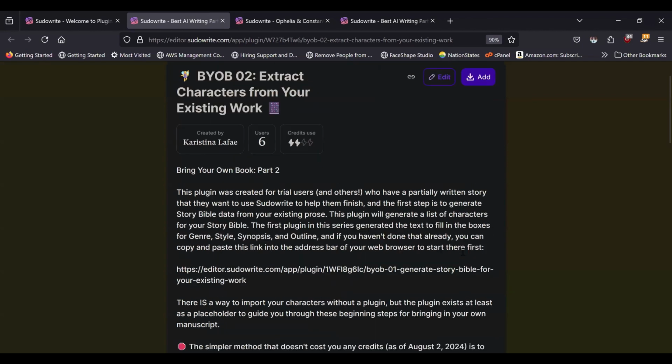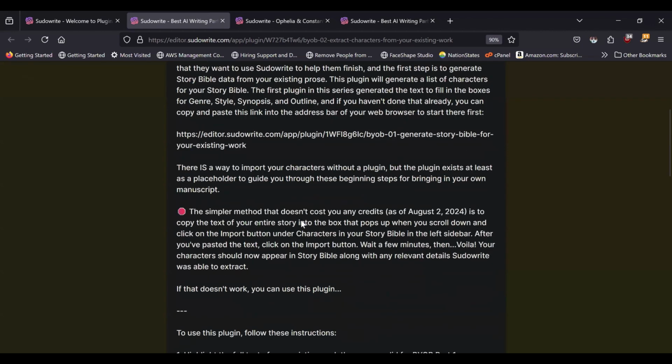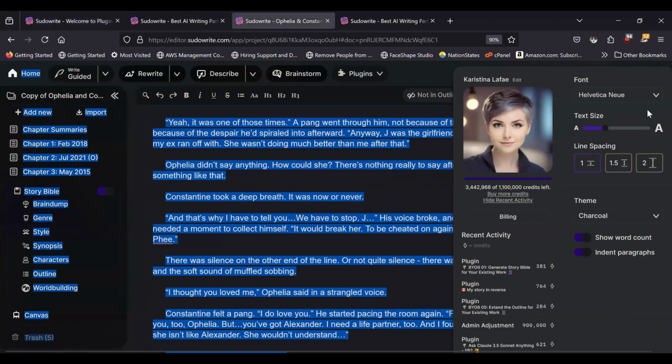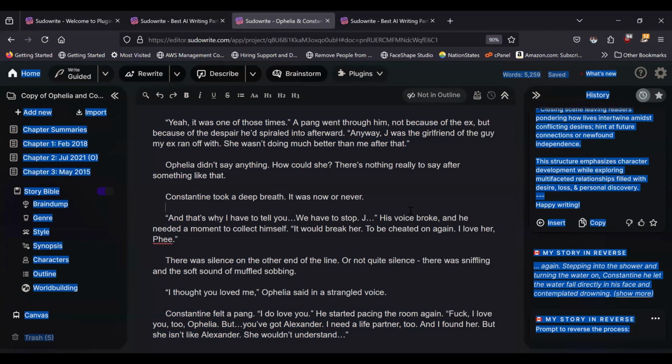So, right, extracting characters. So you can import your characters without a plugin. You can do that by highlighting your text.